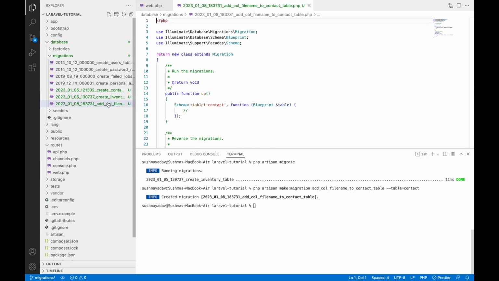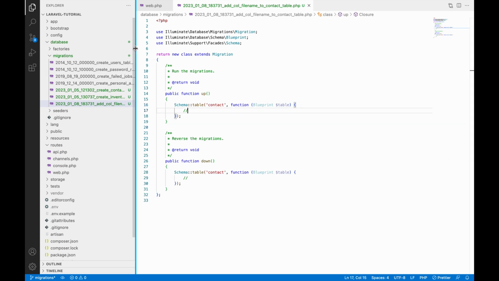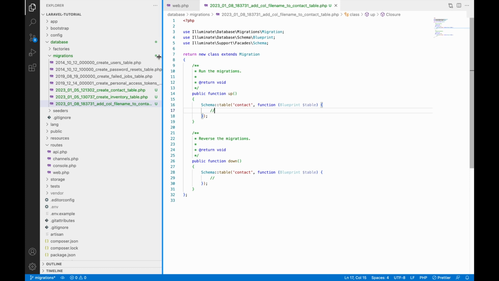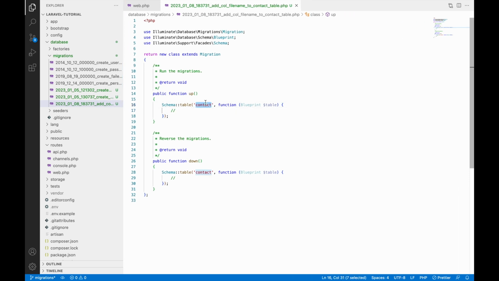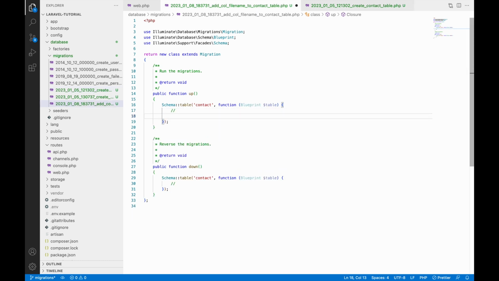So let me open it. You can see the file name: first the date, and after that what I have given, that is appended. And in the file you can see we are having two functions, up and down. Inside the up function we will be writing what column we are going to add, and in down we will be writing for drop column. So now let's write in the up function.